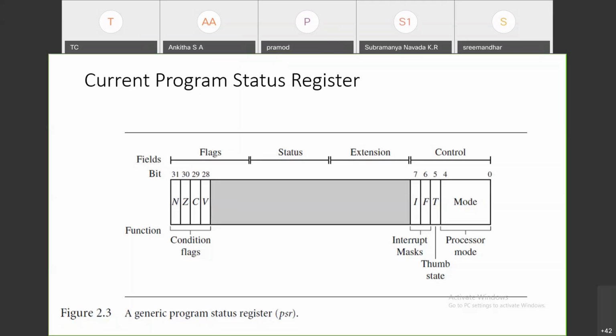If some result overflow happened, it means that I have a 32-bit register. If the result is 64-bit, then definitely there is an overflow. So when overflow happens, this flag is set. If overflow happens, what care should be taken? If non-overflow, then nothing to worry.